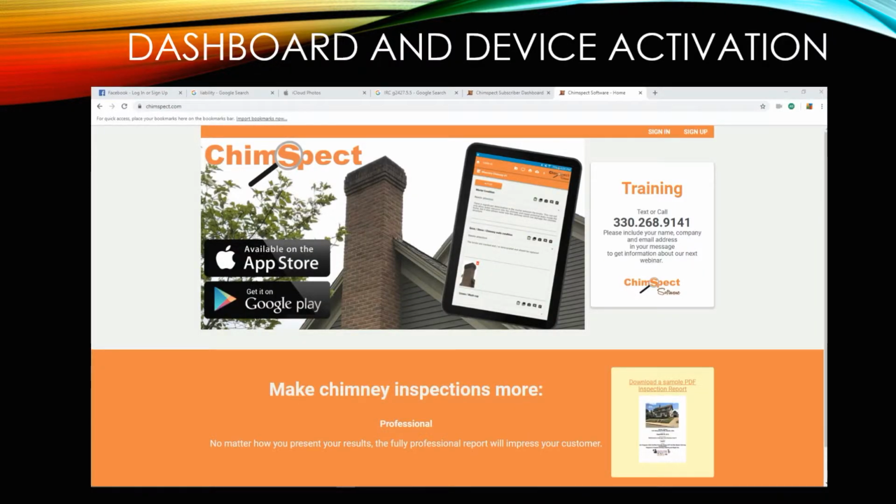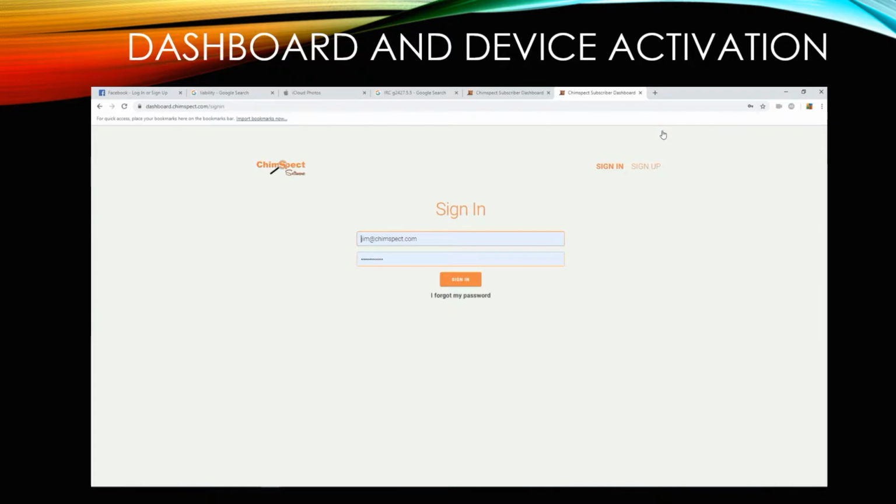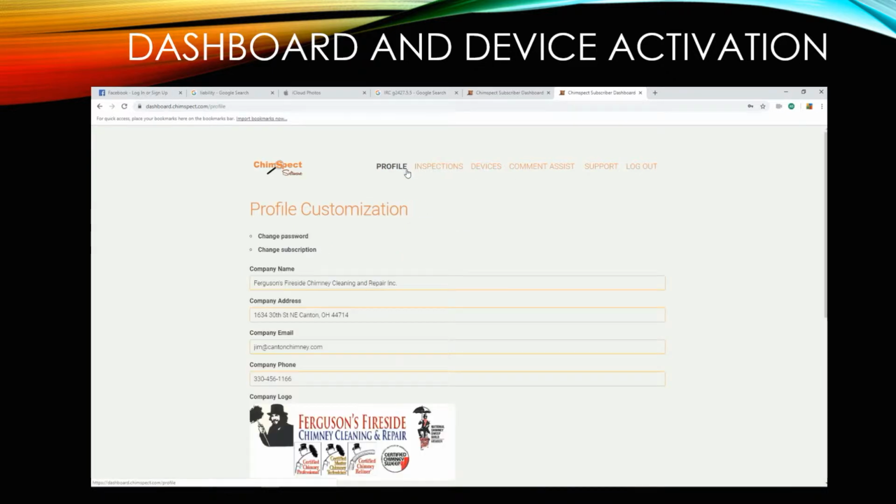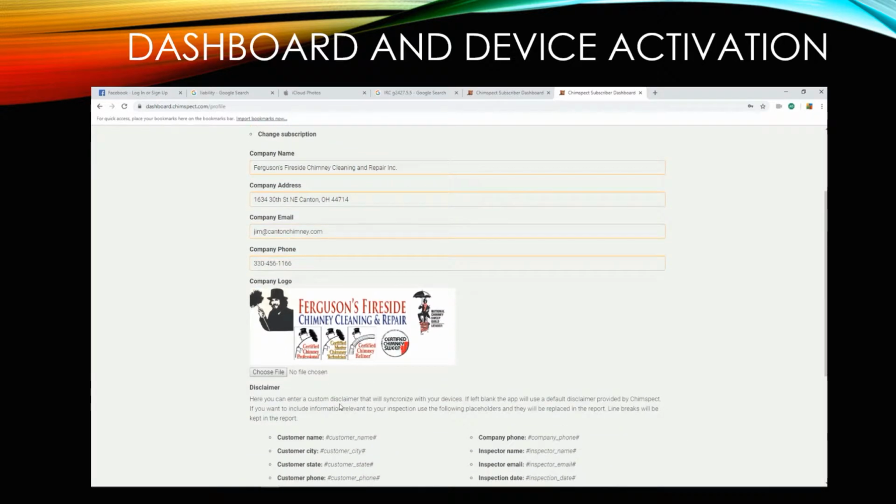We are going to take a look at your dashboard and how to set up your devices. Go to ChimSpect.com, click sign in. Put in the email and password that you signed up with, click sign in, and this will take you to your dashboard. First, we want you to go to profile. In profile is where you're going to put in your company name, your company address, your company email, phone number. You're going to want to find your logo, choose that file, and our software will automatically size your logo appropriately for your cover page.